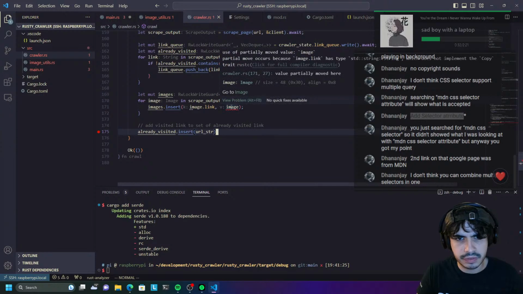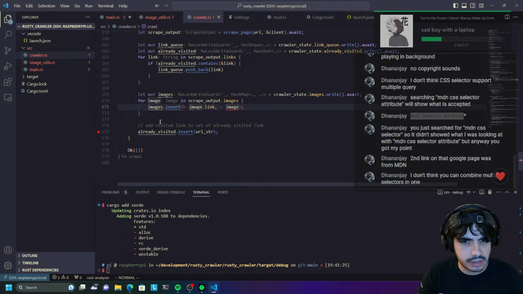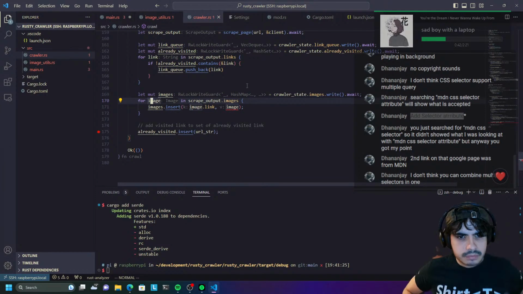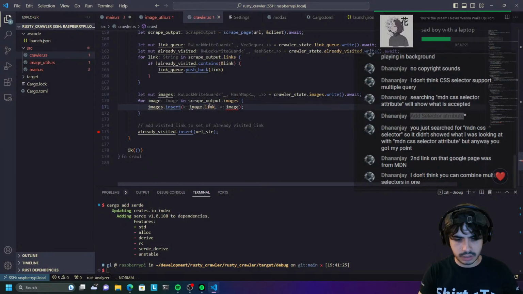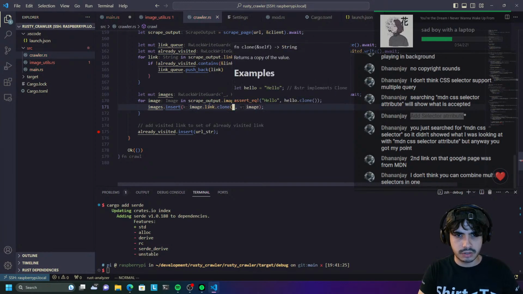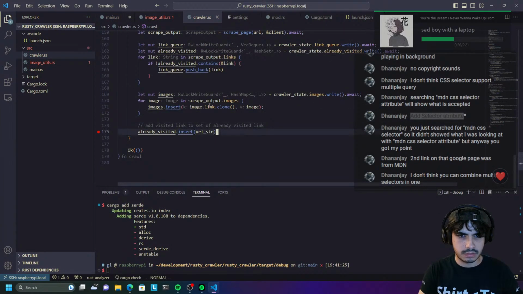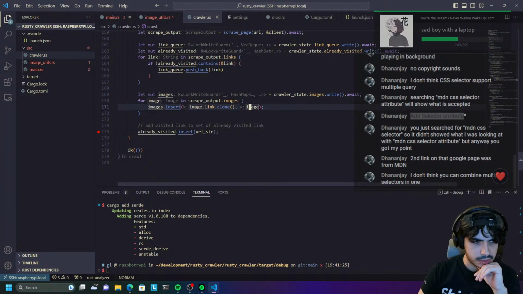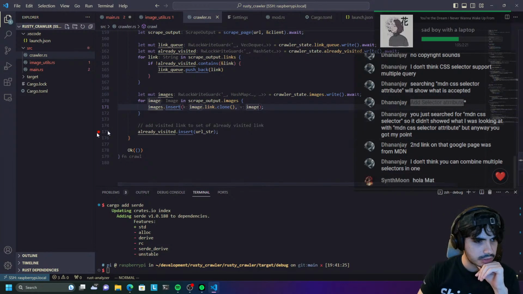Use of a partially moved value, image. Ah, why? I mean, can I just clone this? There you go. Beautiful. I suspect this is going to fail once it compiles as well because it doesn't have clone in it.